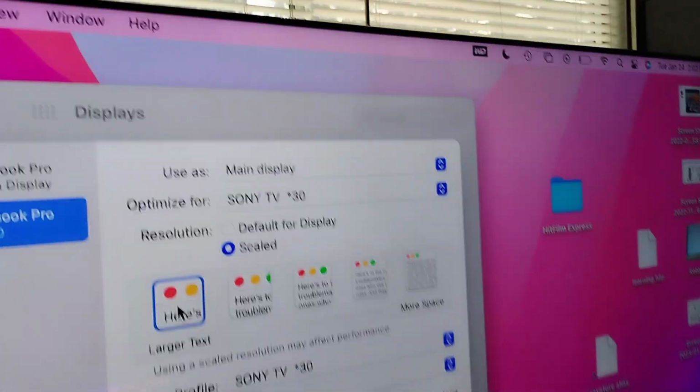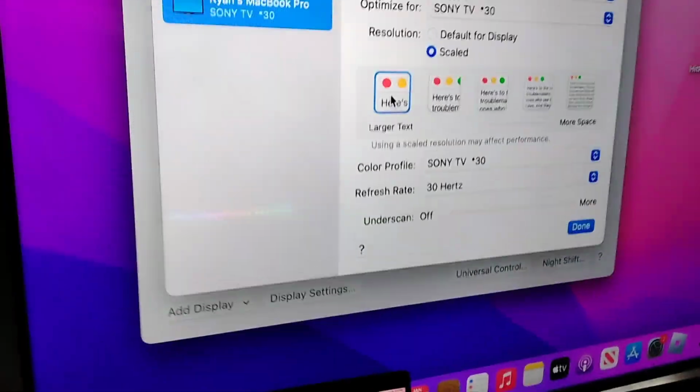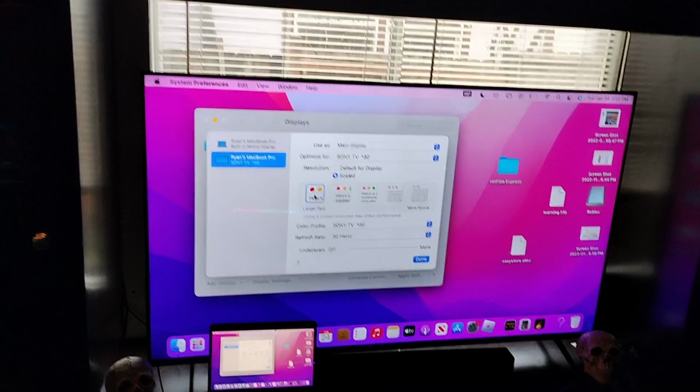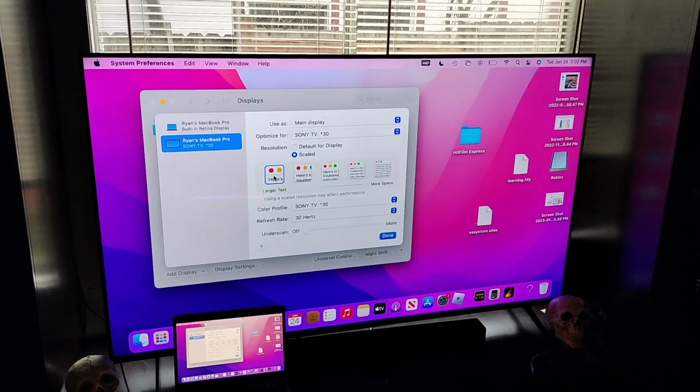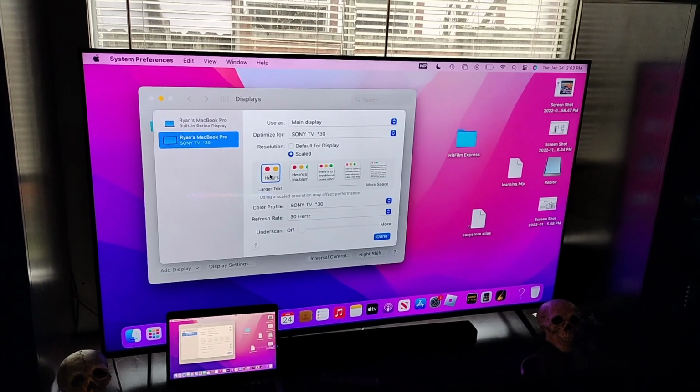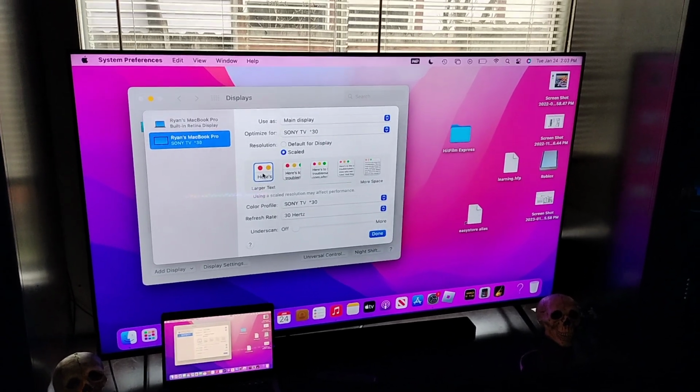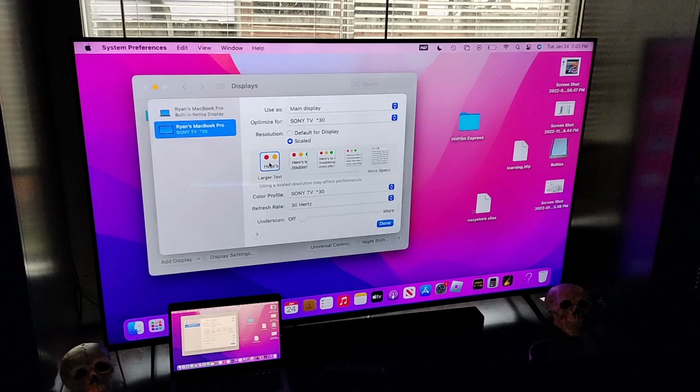So this makes it to where I can sit way back here and still see everything, and then use my mouse and my keyboard from way back there and still see what I'm doing without hurting my eyes. So hopefully this helps you.